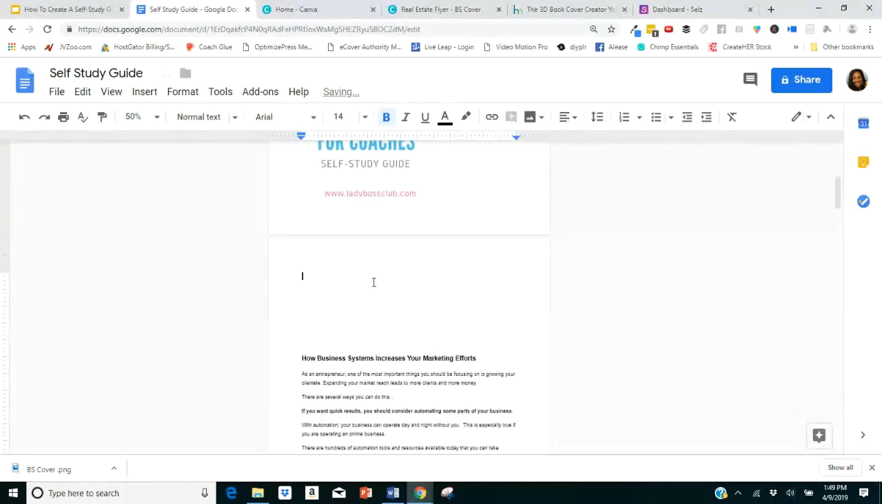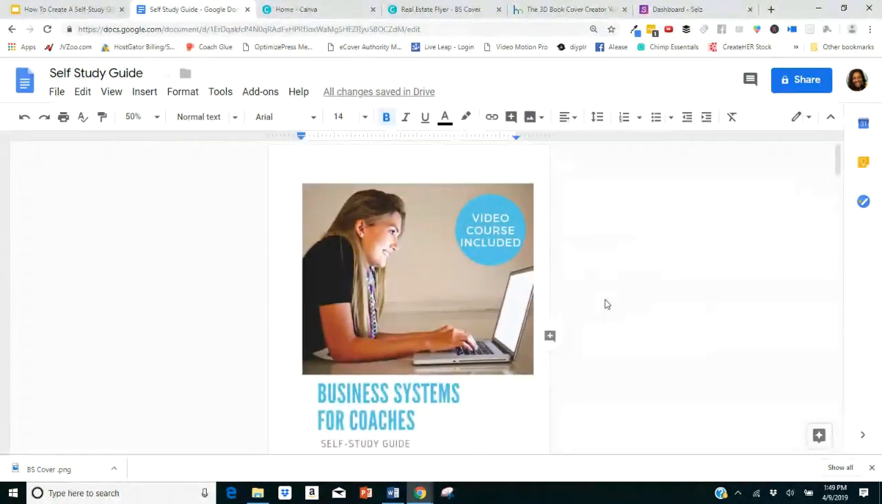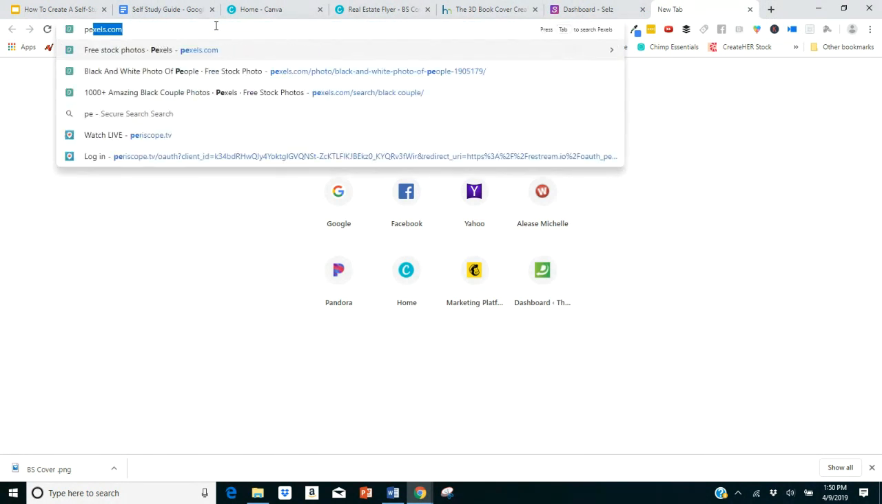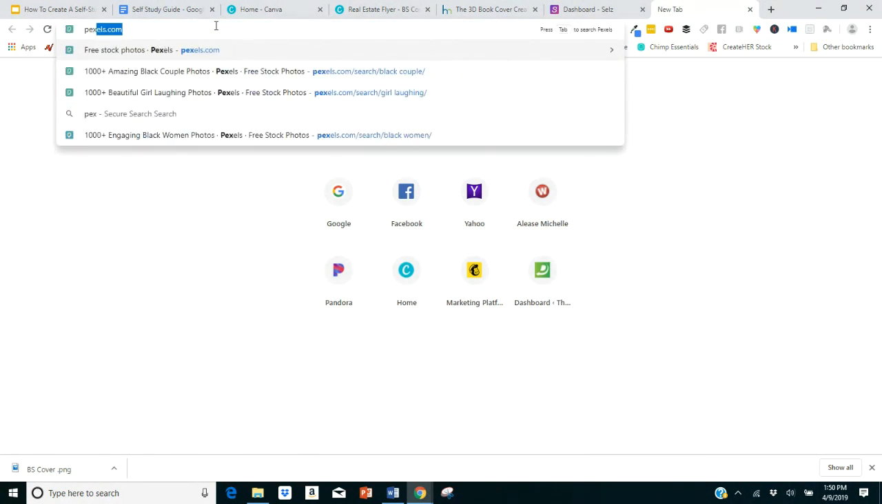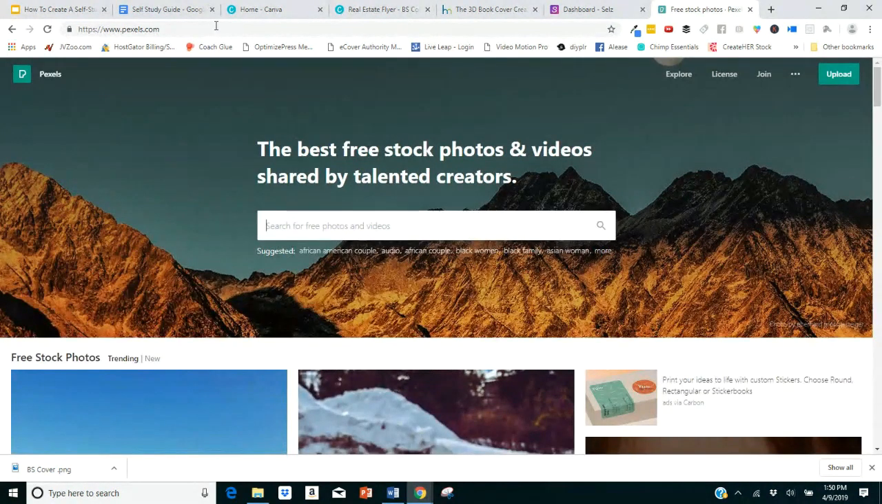Just be careful, make sure you always check your alignment, because sometimes you can drop things inside of your document and it'll mess up your alignment. If you want to drop images inside of your document, maybe you want to put a picture right here. The other place that I would look for images is Pexels. So I'm going to go there really quick to show you guys that. Pexels has free high resolution images that you can download.